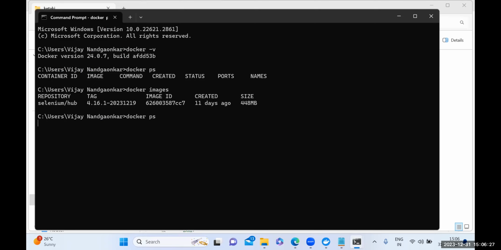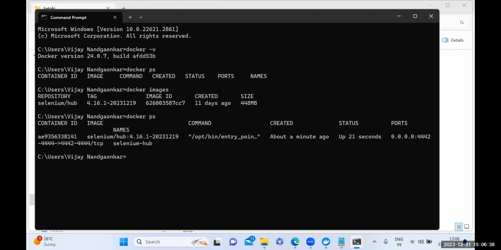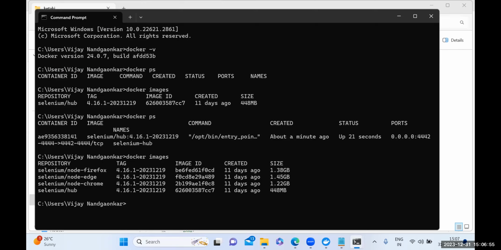Okay, so the components are already created now. Whenever you run this command, you will be able to see the container details, and yes, this is the container detail you are getting. Now if you check docker images again, let's see which images it is showing. Can you see that? These are the images already available. So now your Docker installation and even the Selenium grid setup is ready.